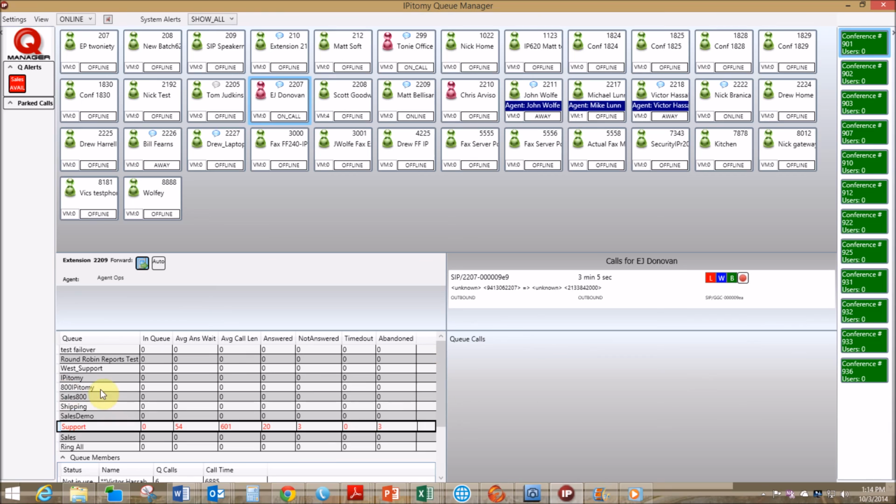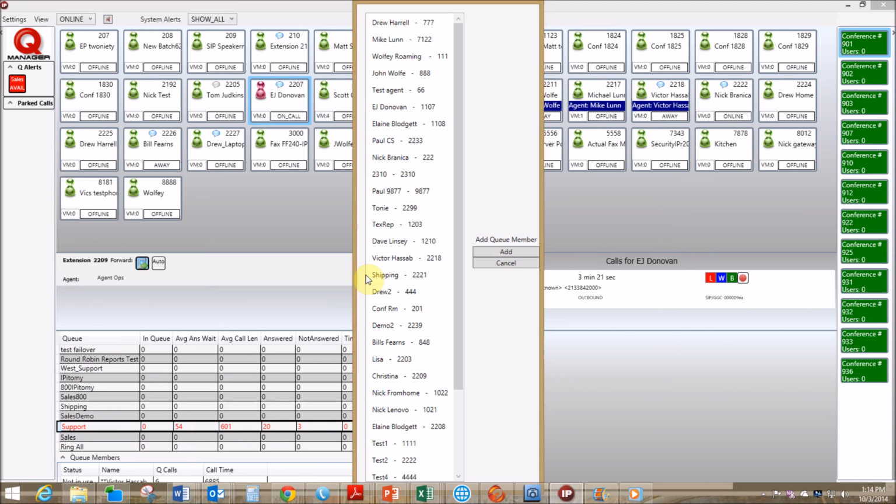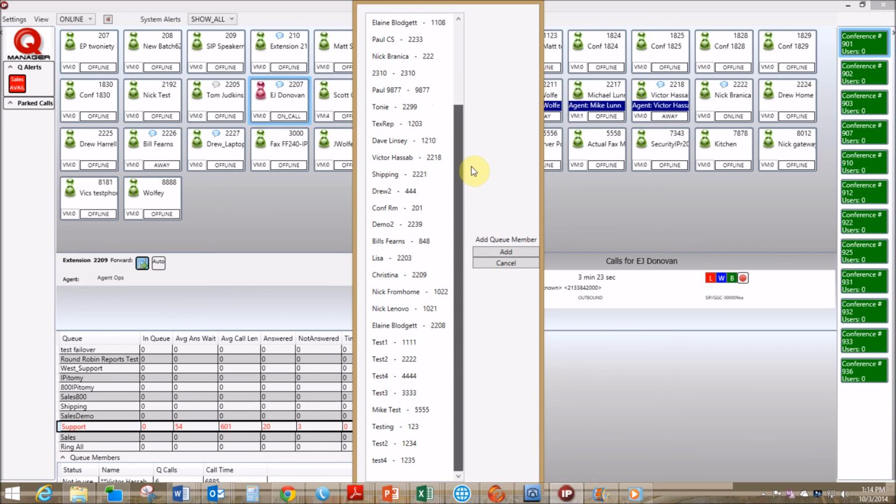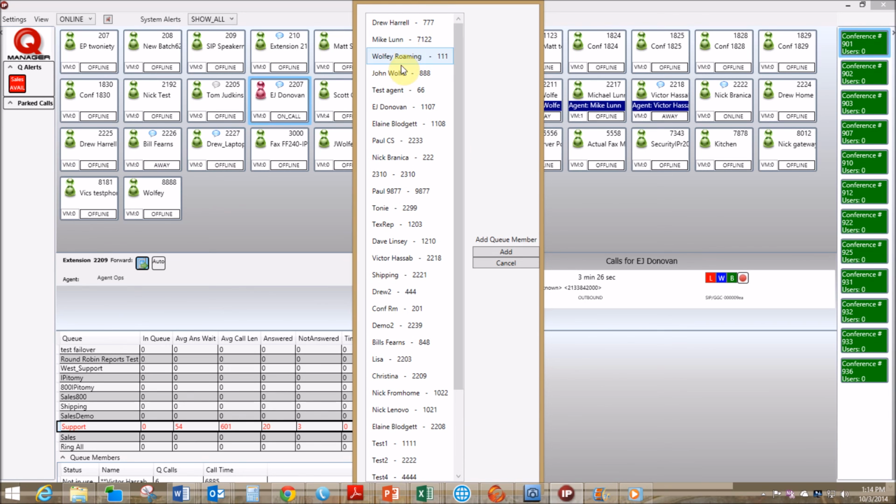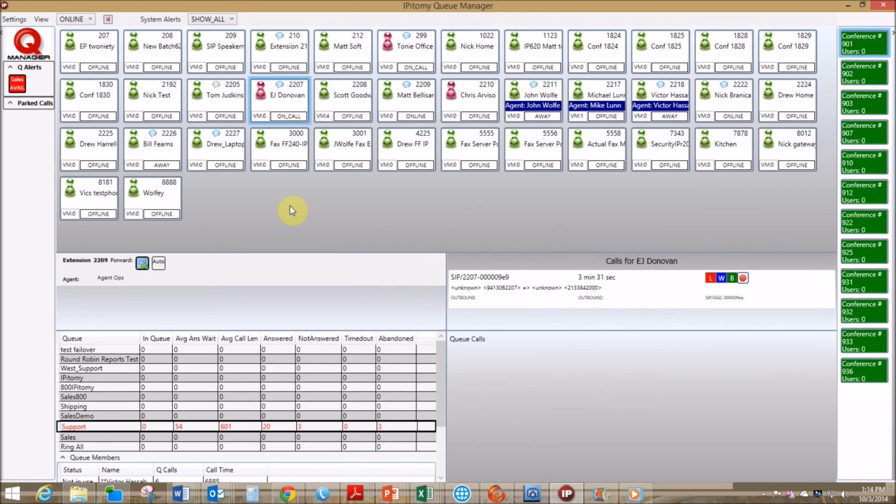On the queues here, you also can do a temporary add to queue. So for example, if a florist on Valentine's Day wanted to add extra people into the support group or whatever, you could just right click on this, add queue member, and all the extensions on the PBX that are available will be able to be added just by clicking on them and hitting add queue member. This will be done for the 1 day only, and then the next day just your regular agents will be in there. So that's kind of a temporary add to add in additional queue members.